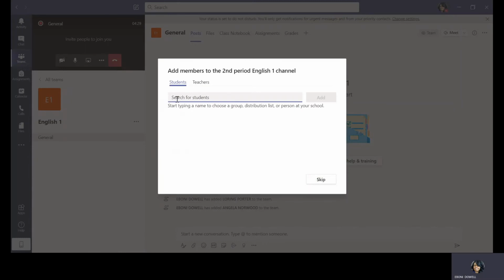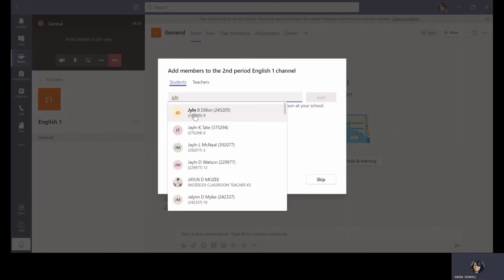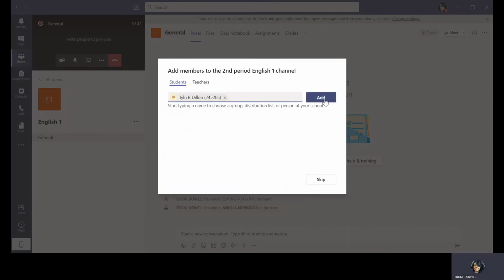Now I want to go ahead and add that particular student who should be in second period, which would be Jalen Dillon. Notice how we didn't add Celeste Veery because she's going to be in maybe our 5th period class. And specific teachers, because you've given them owner status, they can bounce back and forth between whichever channel you want despite the setting. But if you just want to add someone different, you can.